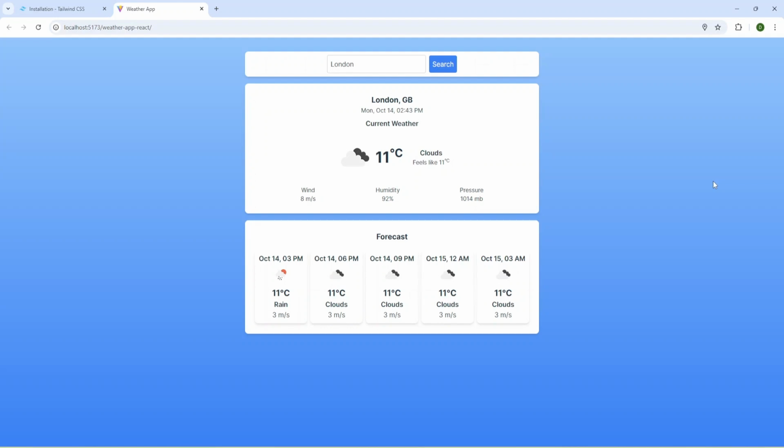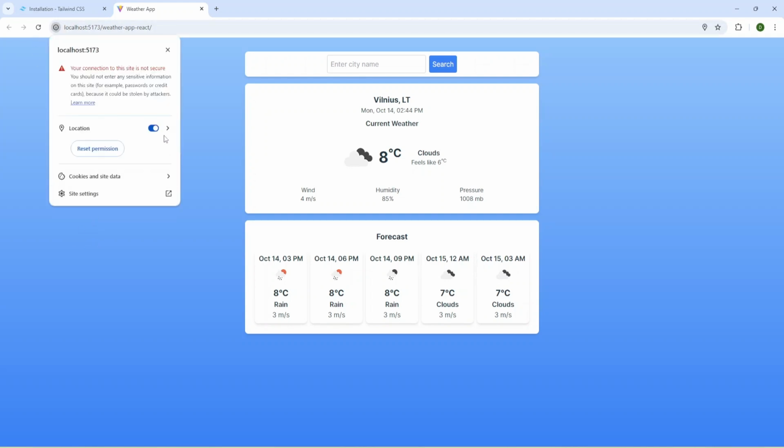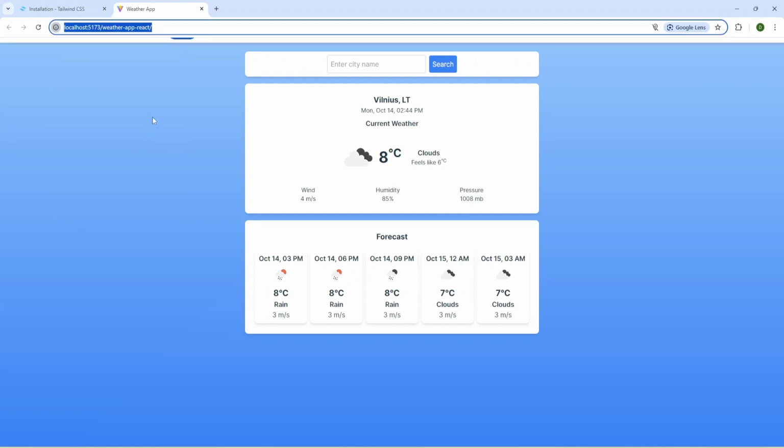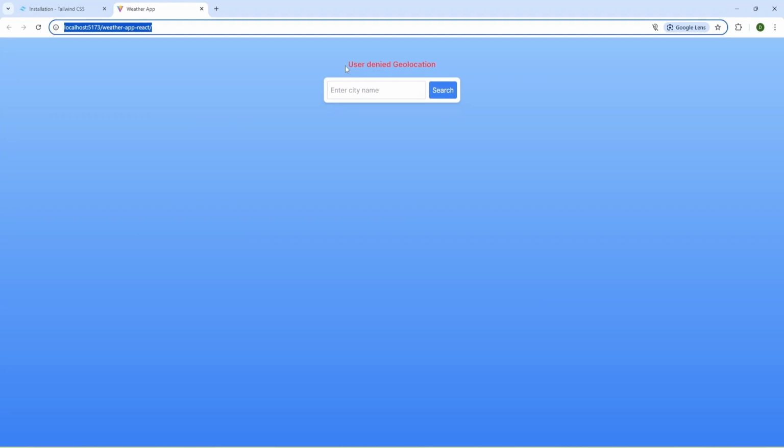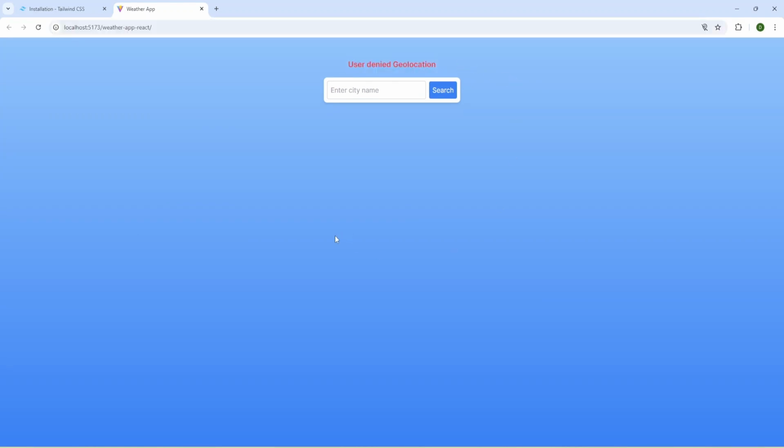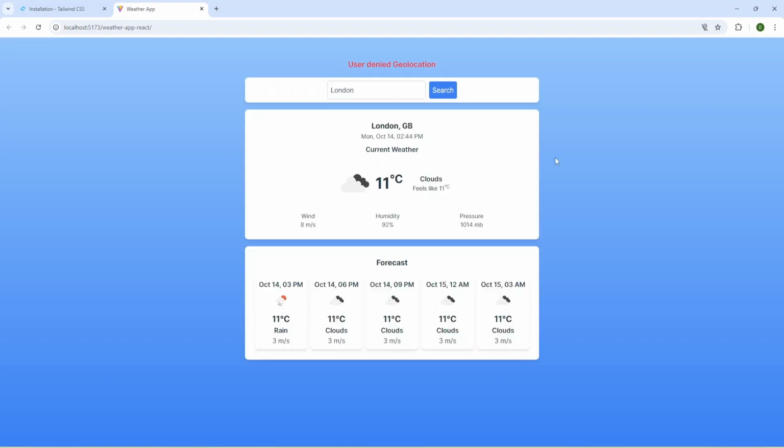Let's take a look at the design. As you can see, we'll have a search bar, weather card, and forecast card. And let me refresh the page. By default, it shows the weather for the user's location. And I can disable my location and reload the page. As you can see, we have an error and we don't have a weather forecast because we denied geolocation, and I can provide a city and press search, and it will show me the weather for the city.